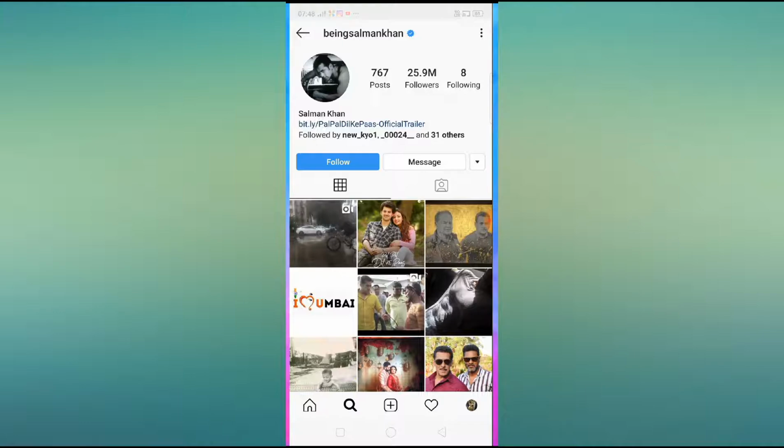And the second thing is, don't follow 20 to 30 people at once on Instagram, because Instagram thinks that you are spamming. And the third thing is, it may be due to your internet connection problem, or your application problem. So guys, I will show you the method, what you have to do for this problem.